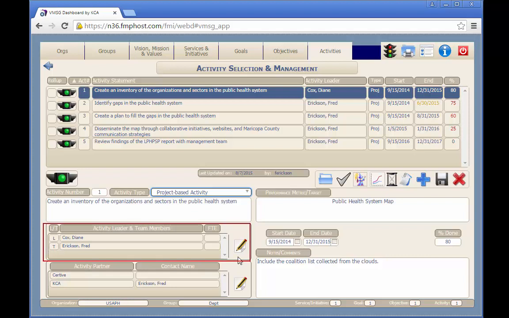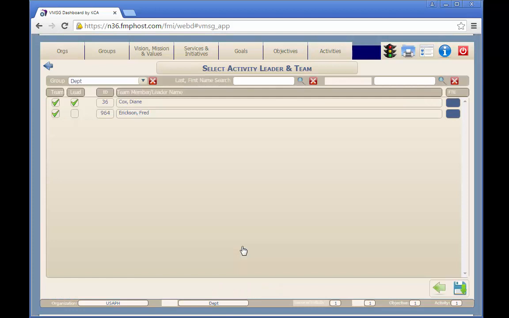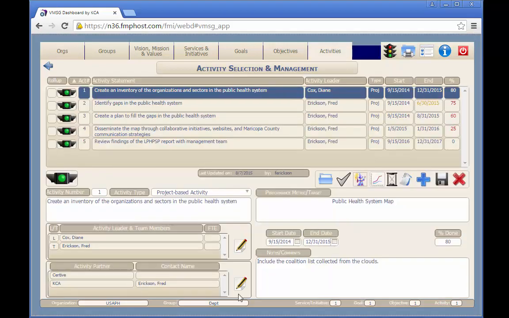The activity team leader and team members are selected by clicking on the pencil button. This defines who is on the team for the activity and who's leading the team. Any number of team members can be selected. Only one team lead can be selected. Once you've made your selections, click the Save button to return to the activity screen.